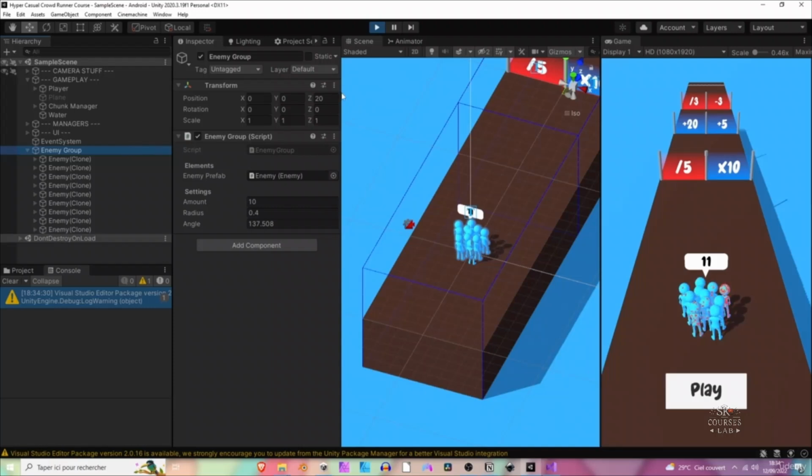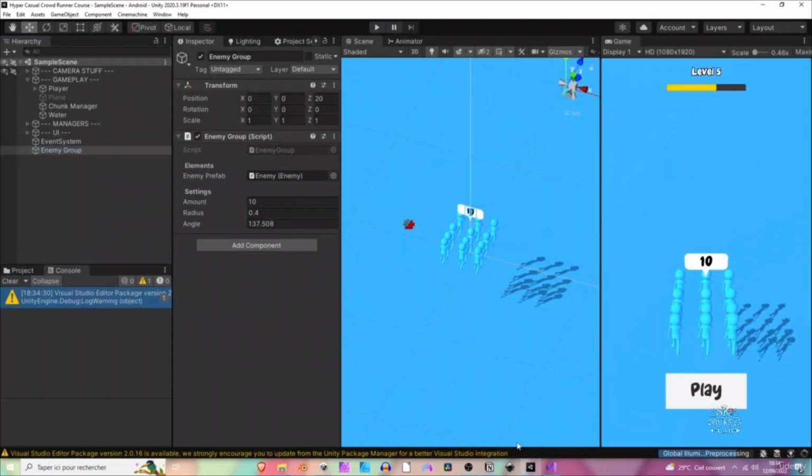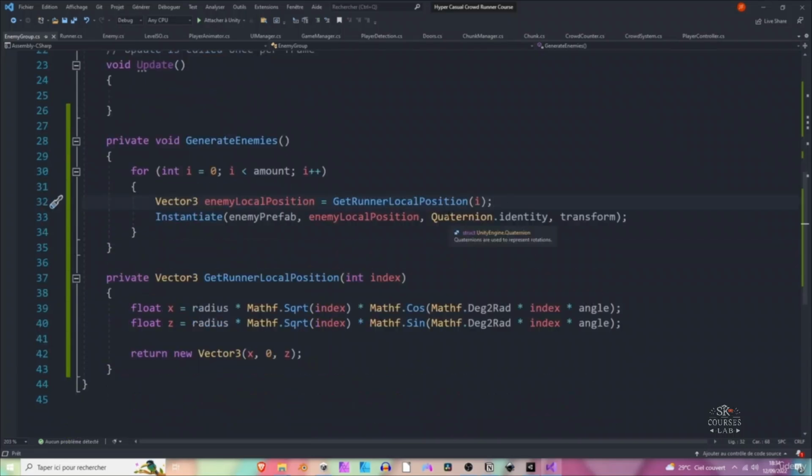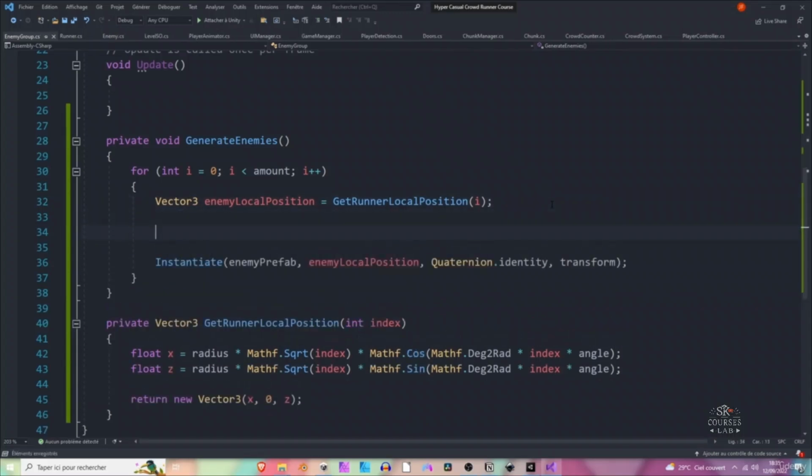Although we move the enemy group on the z-axis, the enemies were created on top of our runners. So let's fix this issue now. Okay, so for that, let's open our enemy group class. When setting the local position here, we are actually setting the world position because we are using the instantiate method. So there is a quick method to transform the local position to world position and vice versa. And this is what we are going to use now.